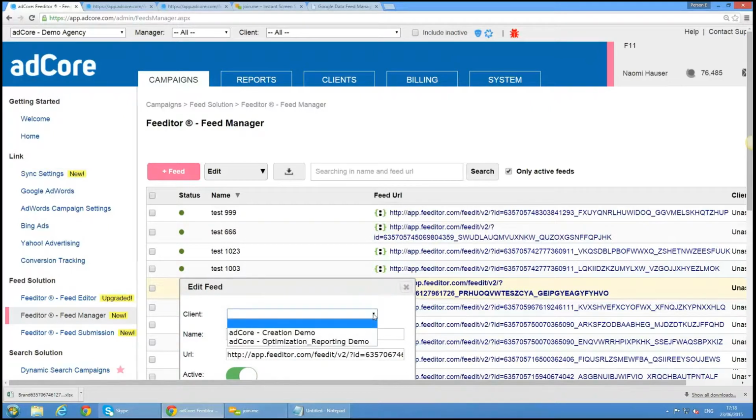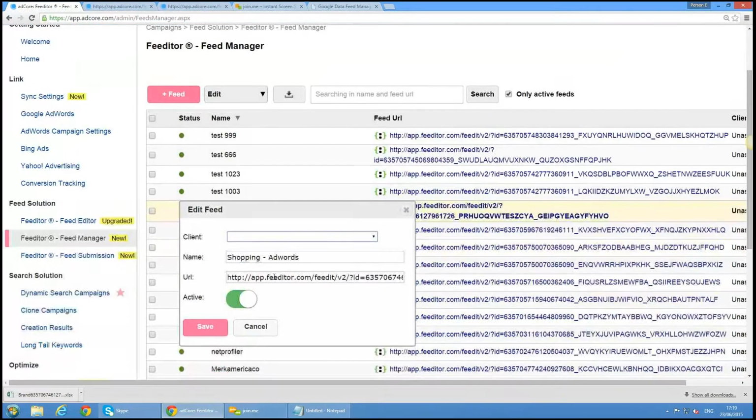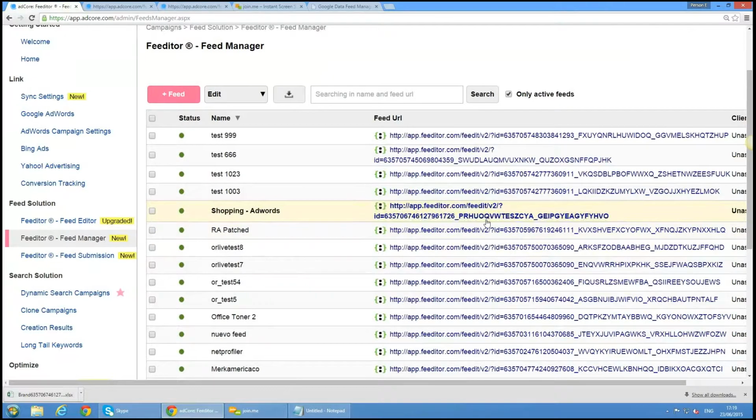And you can also assign it to a specific client. So if this is my AdPort account, I have two clients, one called Creation Demo, the other called Optimization Reporting. I can assign it to that specific client. Now, I want to leave this as unassigned. It may not be relevant for a specific client in AdPort, maybe just something I wanted for a third party. I can always change the name later on, but it stores my URL, which is great.